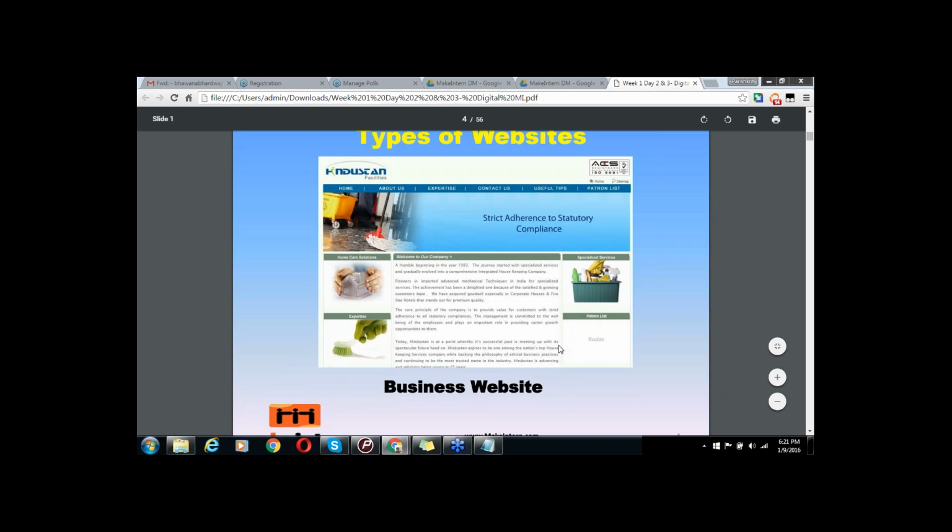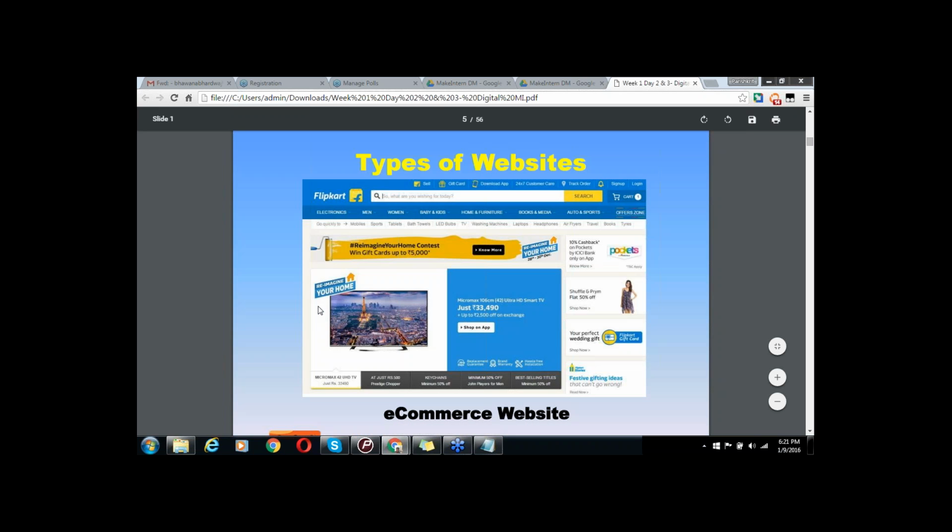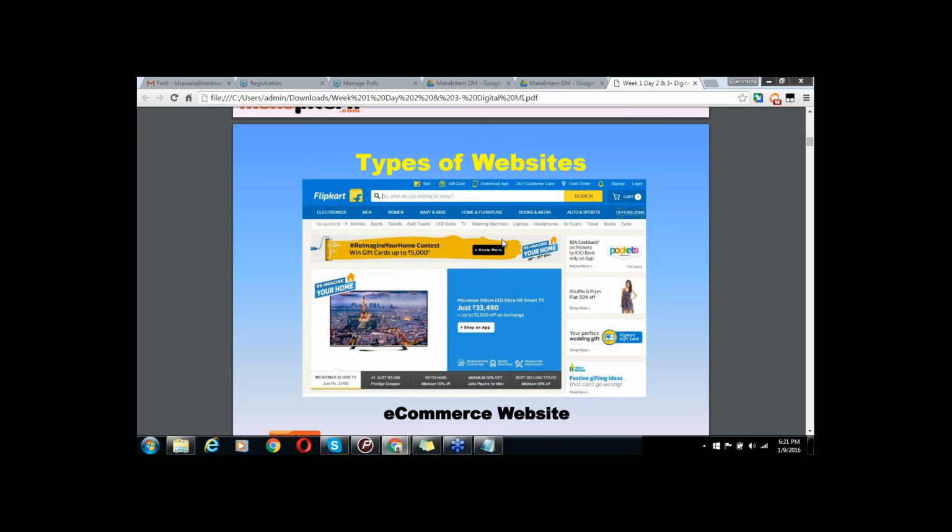You can have this kind of business website, like home, about us, expertise, contact us, useful tips. This kind of business website you can create in WordPress or in any technology. You can create a marketplace, e-commerce kind of website. In e-commerce, especially Flipkart is an example of a marketplace, where a lot of buyers and a lot of different sellers come on the same platform. So it's a marketplace website.